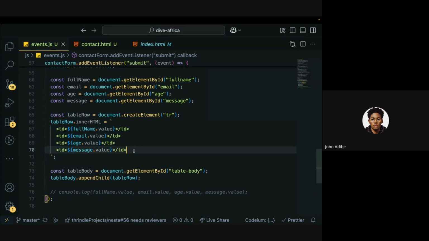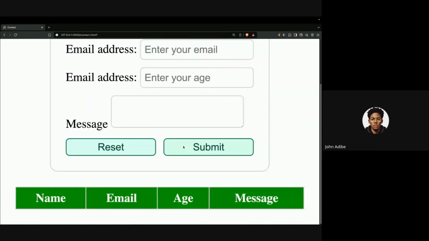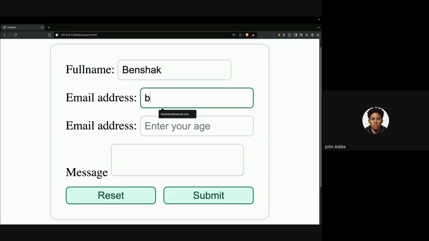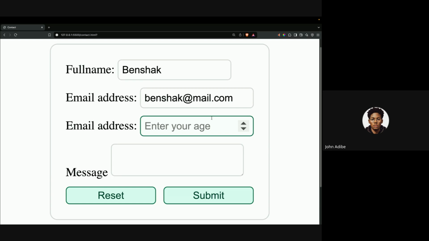All right. I believe we understood everything we did at this point. Now let's go and see if what we did actually worked, right? Thank you, Benchak. Now, when I enter name, let me even use Benchak since it just popped up. Then let's say Benchak's email is benchak@mail.com.